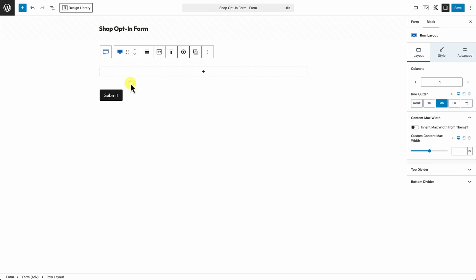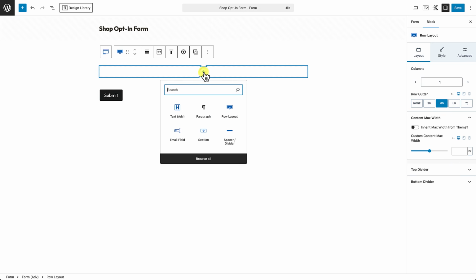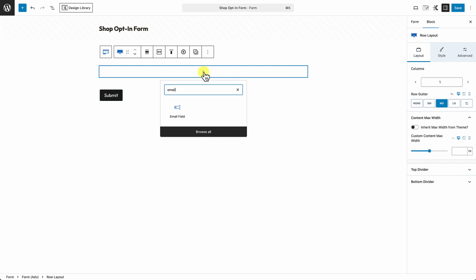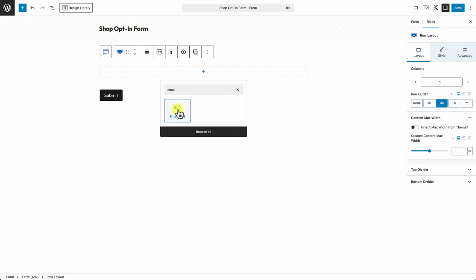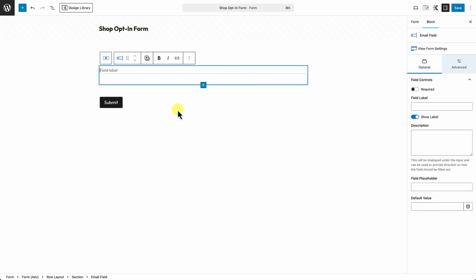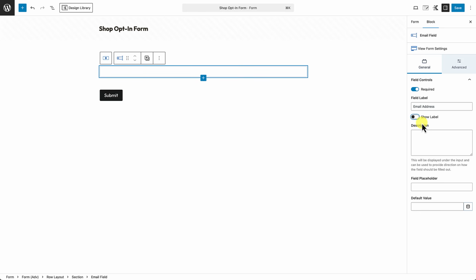It's going to have a single column, and then we're going to click on the plus sign, and if you do a search for email, because we want the email field, we're going to select the email field block for the form. Let's go ahead and title this email address. And then if we look over here to the right, you'll see the settings for this field. So the first thing we want to do is make sure that this is a required field. The other thing I want to do is hide the label, and I'm going to use the field placeholder to communicate to the viewer. So "Enter your email address" is what the placeholder will say.